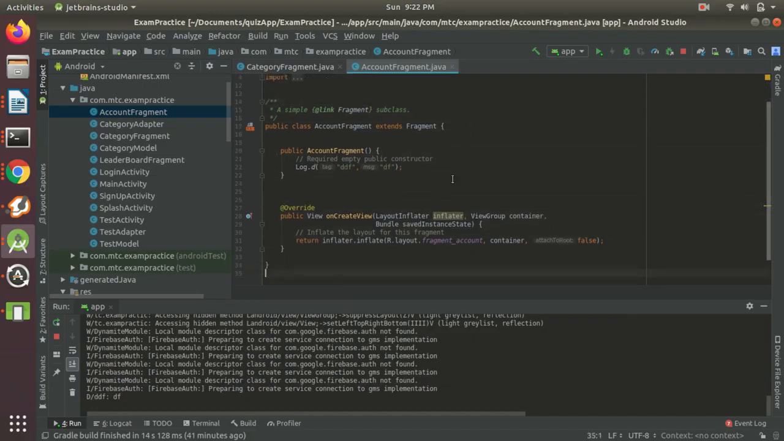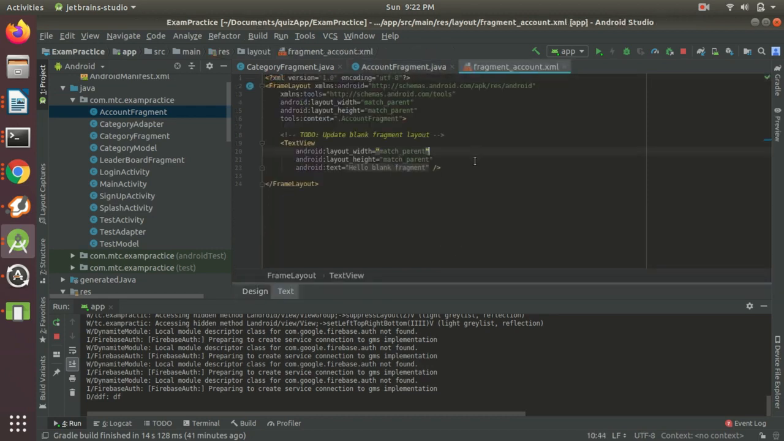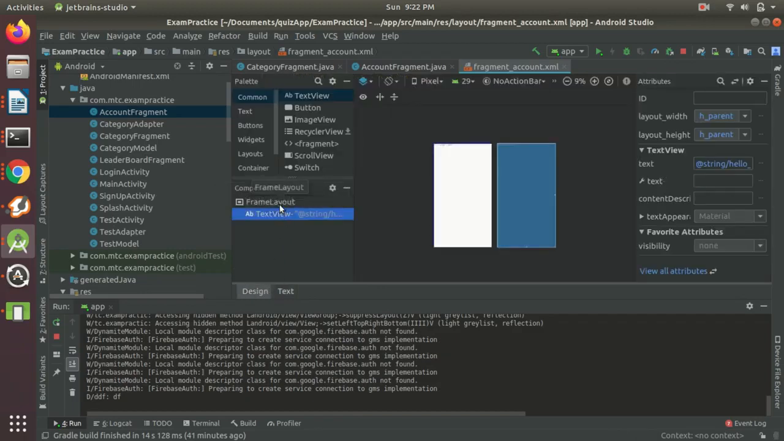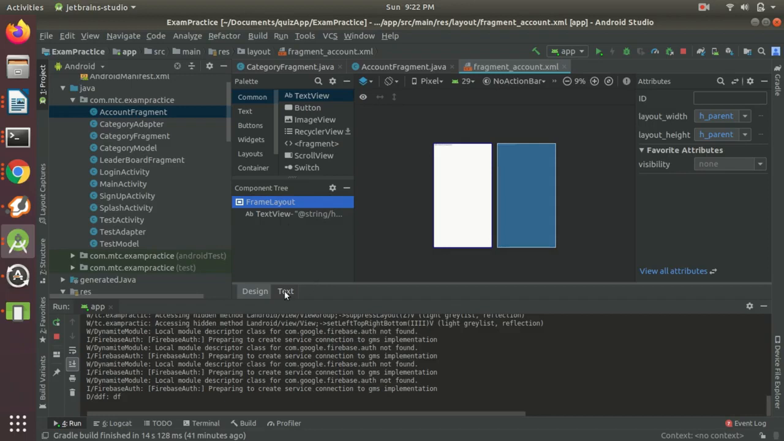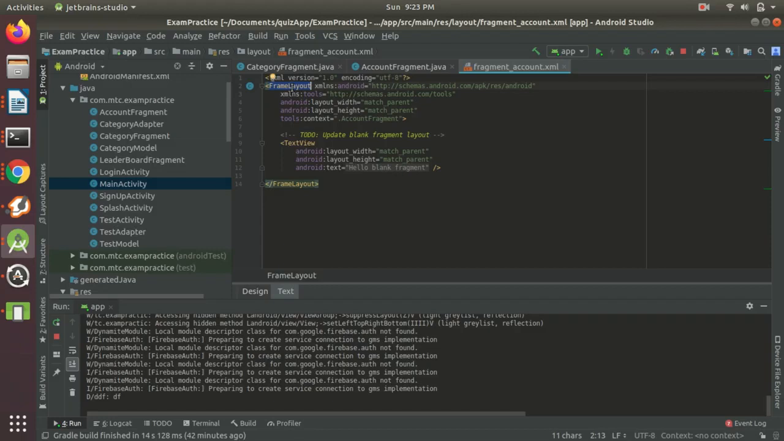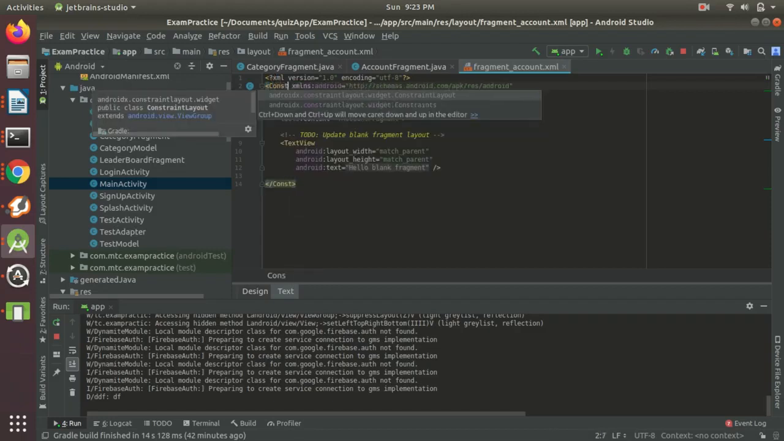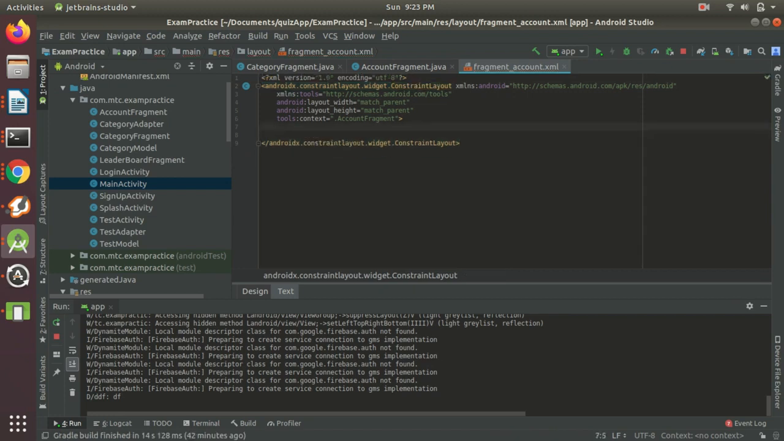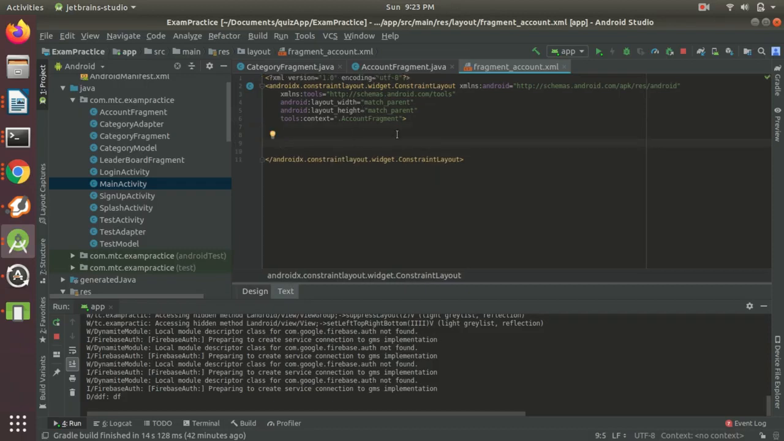In my account fragment, go to its layout file. This is its layout file, and here go to the design tab. We don't need this frame layout, so we delete this frame layout. Go to the text tab, and here change this frame layout to constraint layout. Okay, this is our constraint layout. And delete this text view, we don't need this text view. Okay, so this is the layout of our fragment.